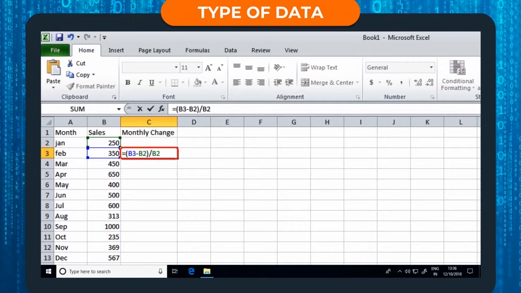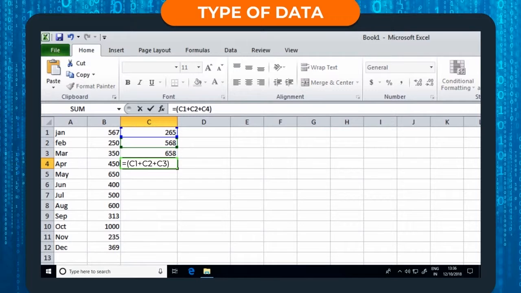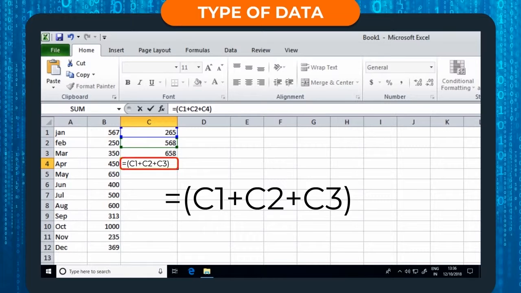Formula. A formula is a mathematical expression to perform calculations on data in cells. For example, to add data in the cells C1, C2, and C3 and display the result in cell C4, the formula will be equal to C1 plus C2 plus C3 in cell C4. The equal to sign needs to be typed first in order to distinguish between text and formulae.